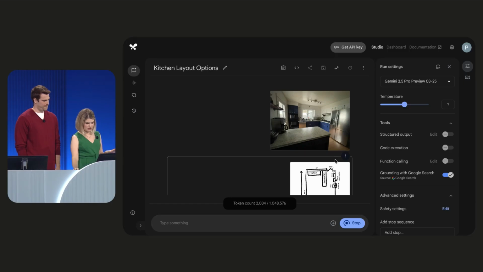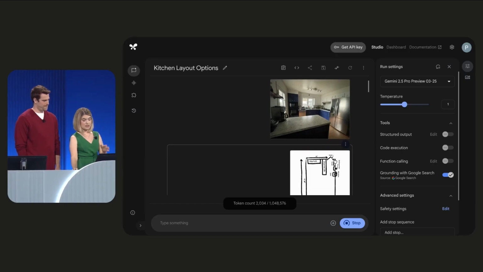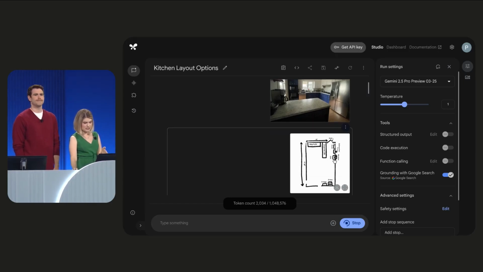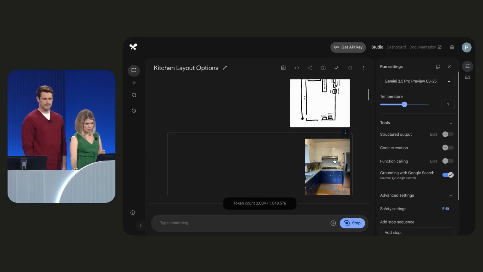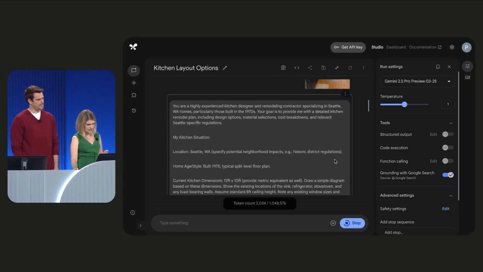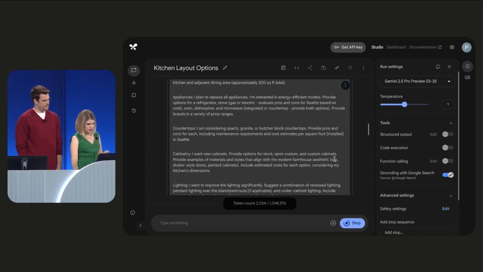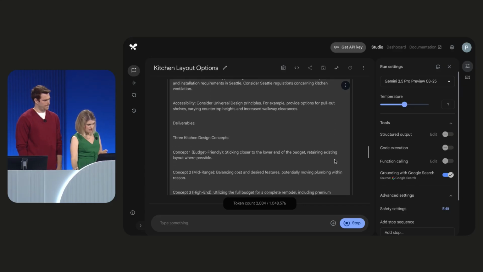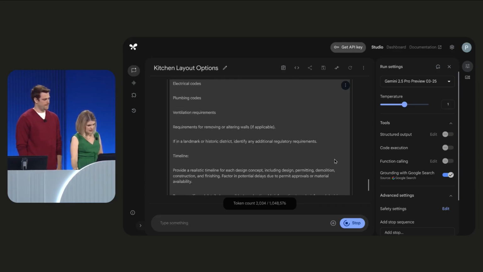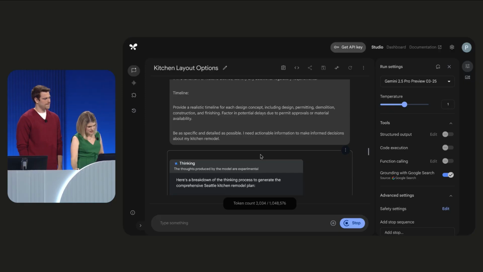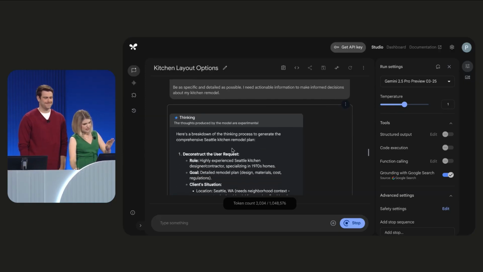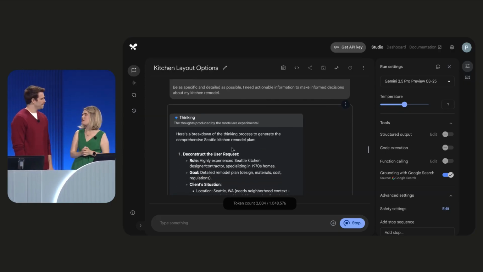A bunch of things are happening behind the scenes. This is a thinking model, which means that we get 65,000 tokens of output, which are great for long-form analyses and detailed docs. We've got our super long prompt that's giving a lot of really nice insights. And then also this mysterious thinking box. So Logan, break down what's happening behind the scenes as Gemini is doing all this work.